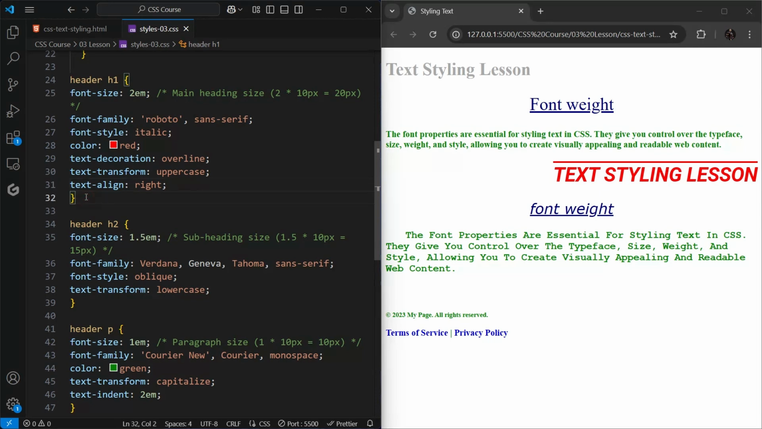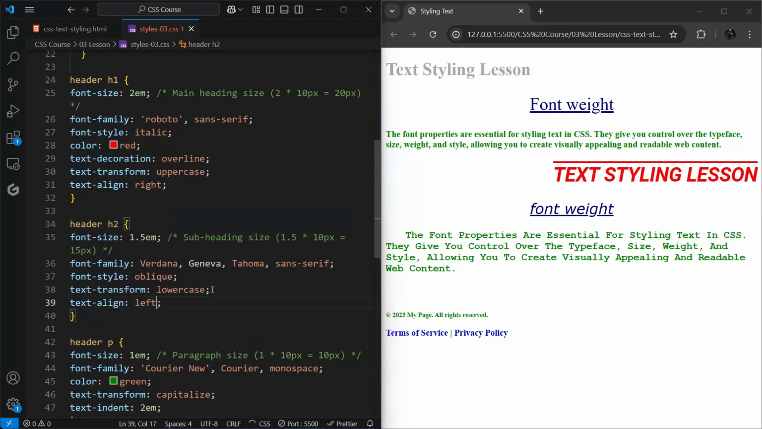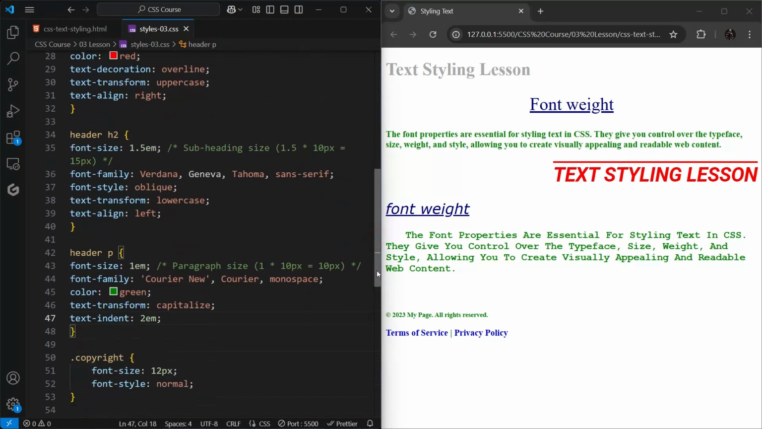For header h2, which styles the subheadings inside the header, we've used text-align: left. Now, left alignment is actually the default for text, so you might not see a big change here at first. But we've explicitly set it to left to be clear. The font weight subheadings inside the header will be aligned to the left.